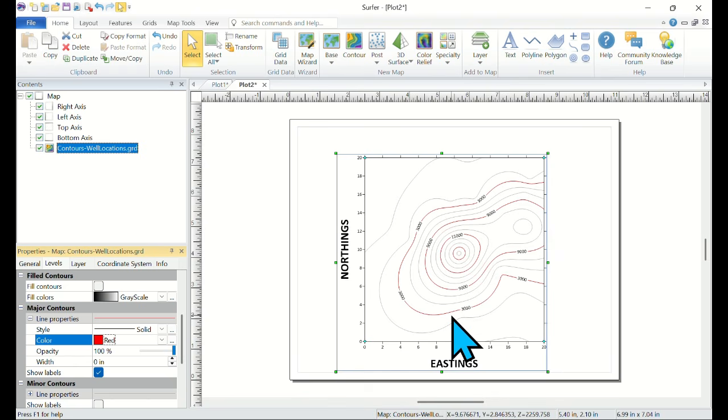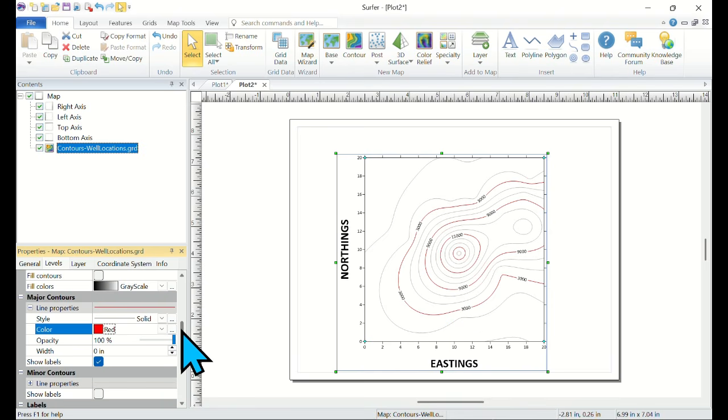The next one, increase the line width of the major contour to 0.03 line width. So this is the line width at 0. So 0.03. Then the next one, and fill the color contours with Rainbow 7 color map.